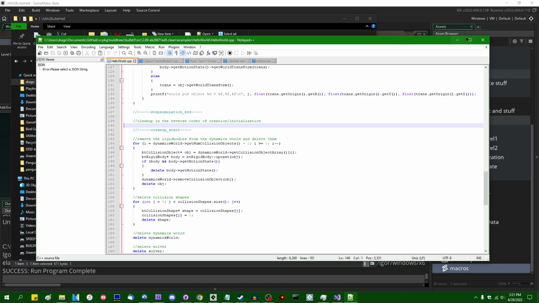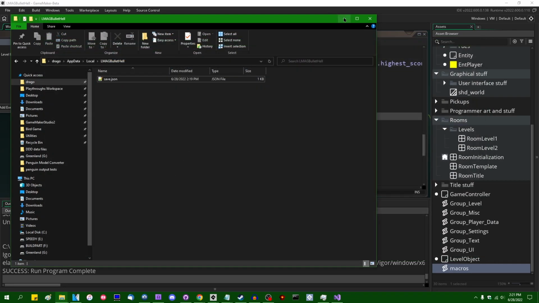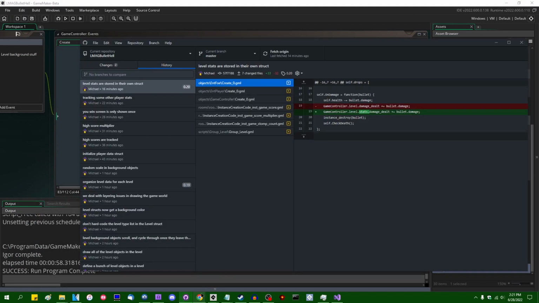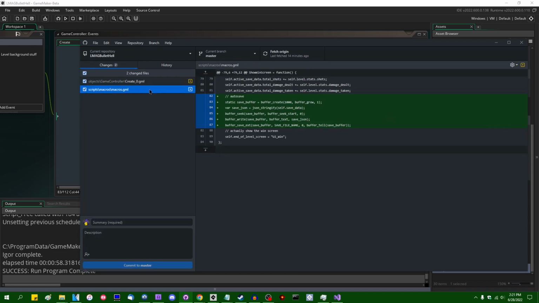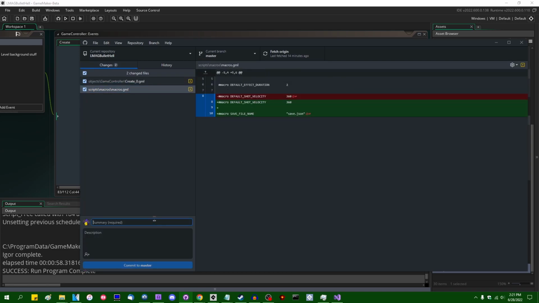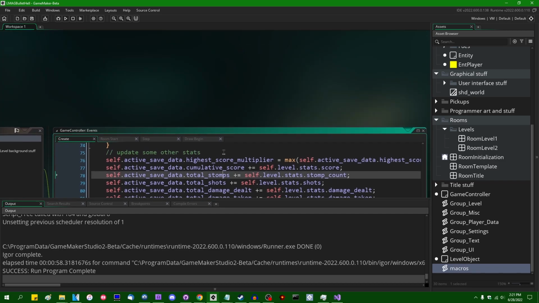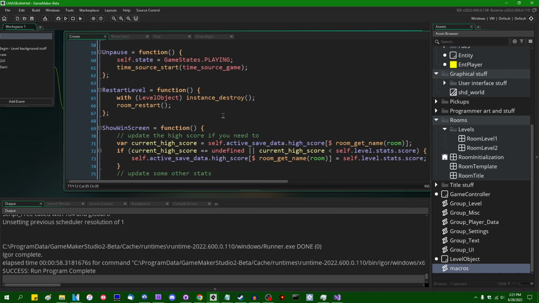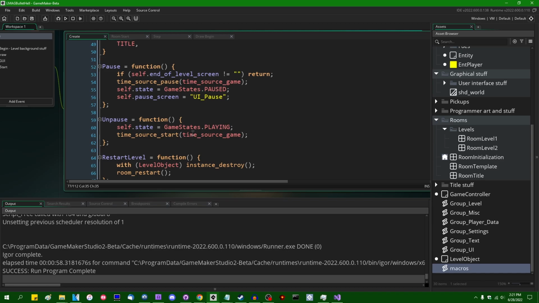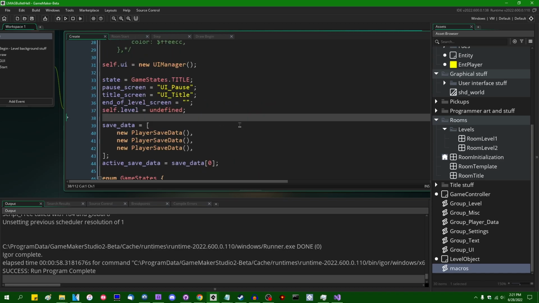All right, that's great. So I think that actually worked. I don't think there's many changes I've actually made here. Save player data. Let's see, loading that back in.